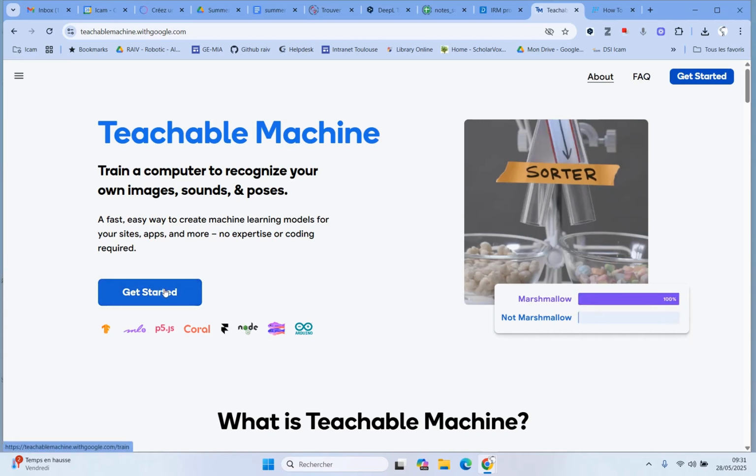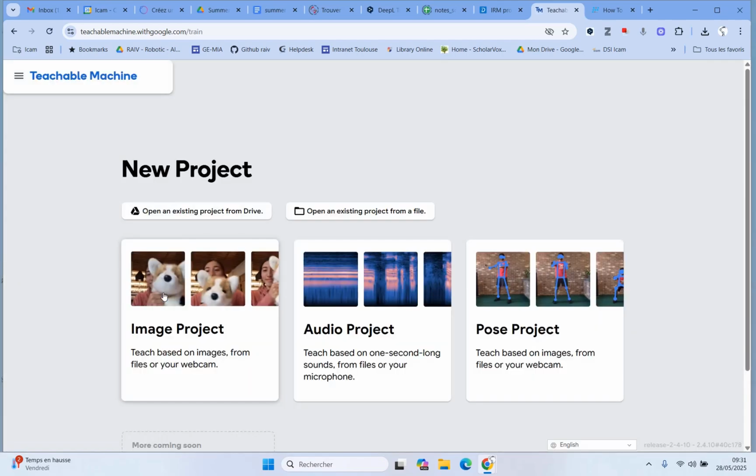So let's start. You first press Get Started, and here you have the choice between three types of project: image project; audio project, where you will teach the model to learn to recognize different sounds like hello or goodbye; and the third kind of project is a pose project, where it will skeletize an image of a human to recognize the position of the leg, the position of the body, and the position of the arm on the head.